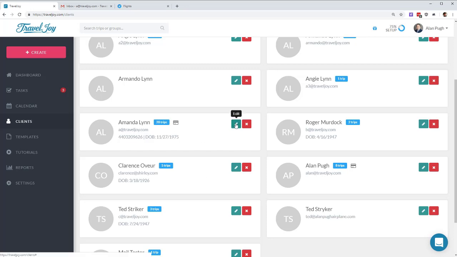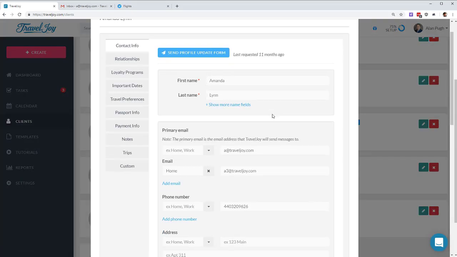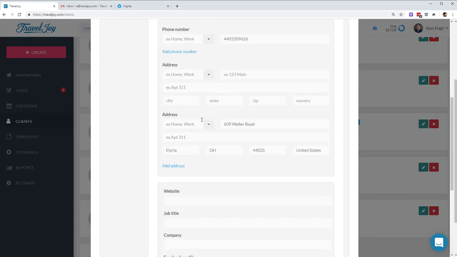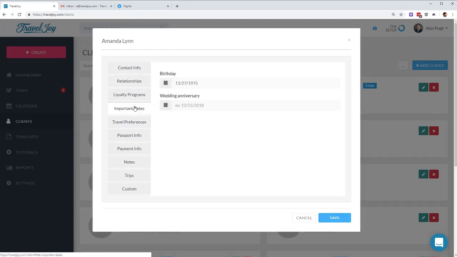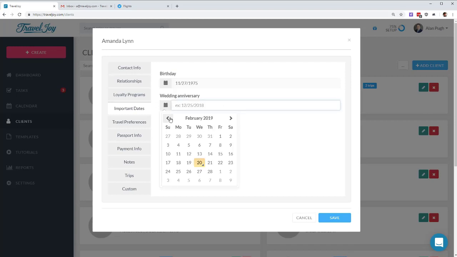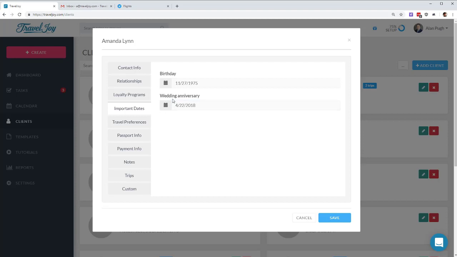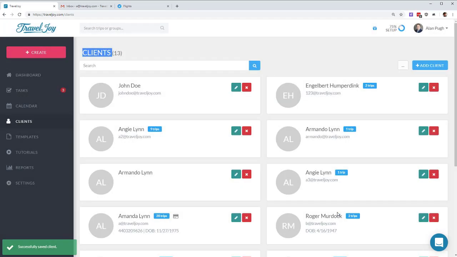Now, editing Amanda Lynn's client profile just involves clicking on the pencil icon here and adding in any information you want. So if you want to add an address, website, social media profiles, come down here and you can add her wedding anniversary. So let's say that Amanda Lynn got married a little while ago and I just managed to click too fast. There we go. April 22nd, 2018 is her wedding anniversary. So I just pop that in here and click save, and now that's added to her profile permanently. That's how you edit profiles.